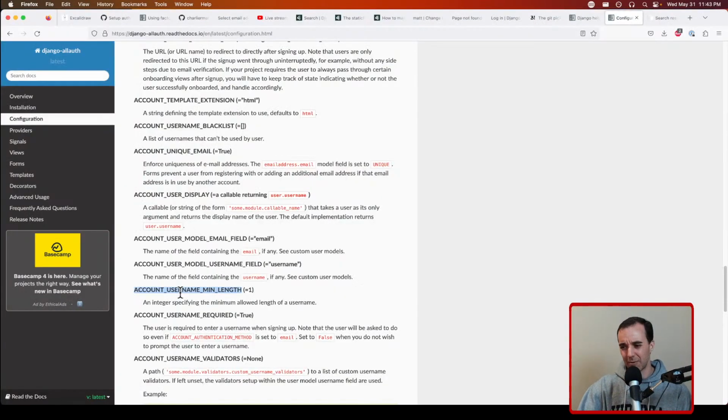And I say that because I think I've seen it, but I don't quite remember. All right, account username required. The user is required to enter a username when signing up. Note that the user will be asked to do so even if account authentication method is set to email. Set to false when you do not wish to prompt the user to enter a username. This needs to be set to false.